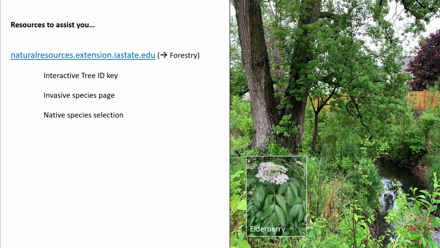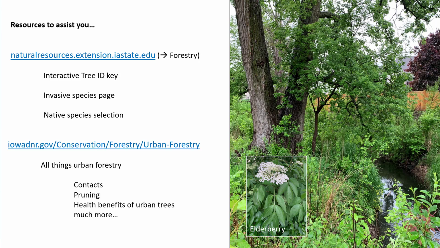Which tree, which shrub is going to work on this type of soil, on my site, in my yard, along this stream, in this city. So really good stuff there. Urban Forestry, check out the Iowa DNR Urban Forestry page. It's an incredible site, ton of resources on there.